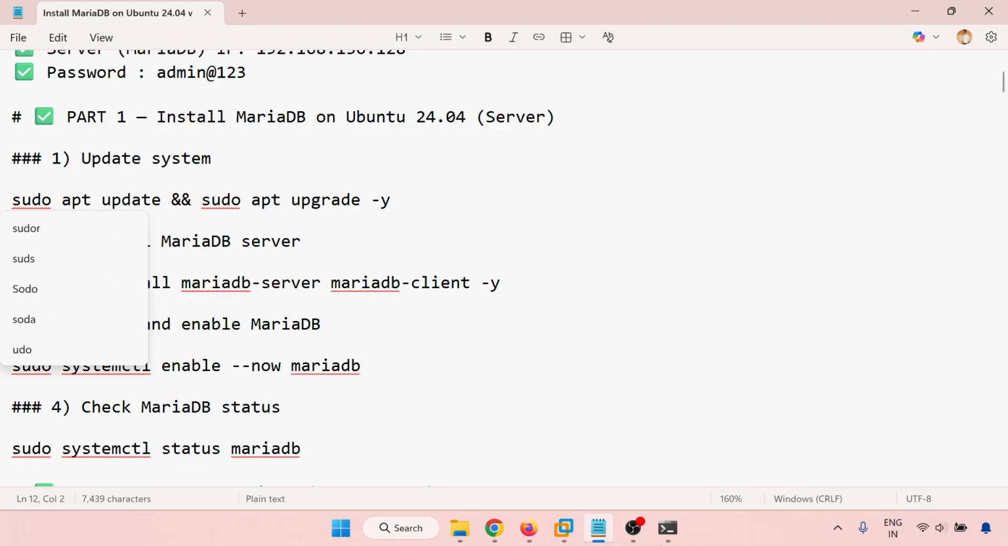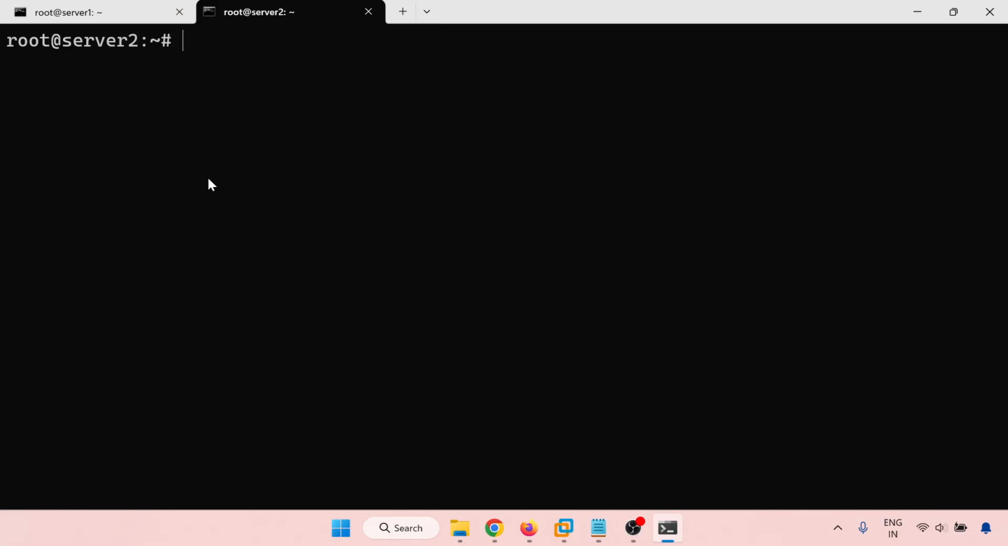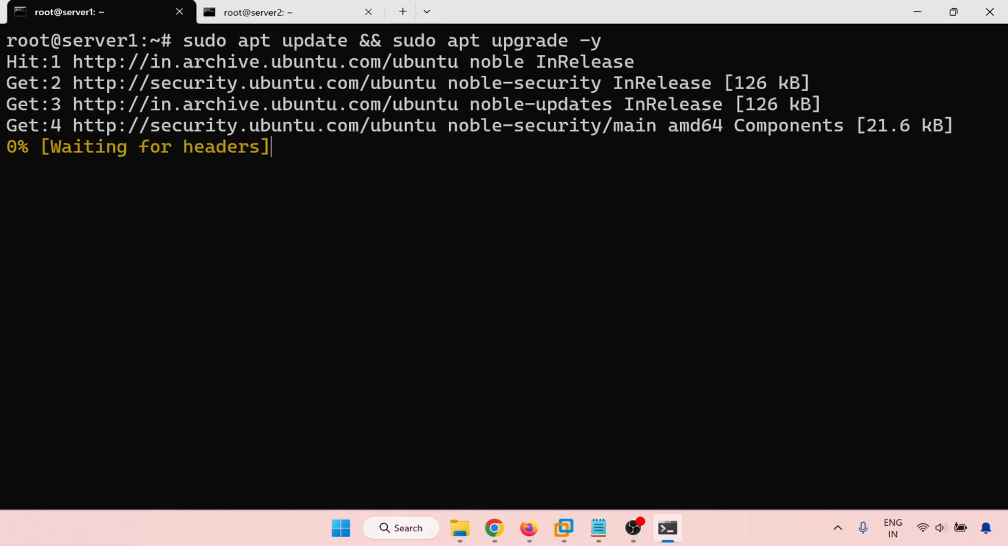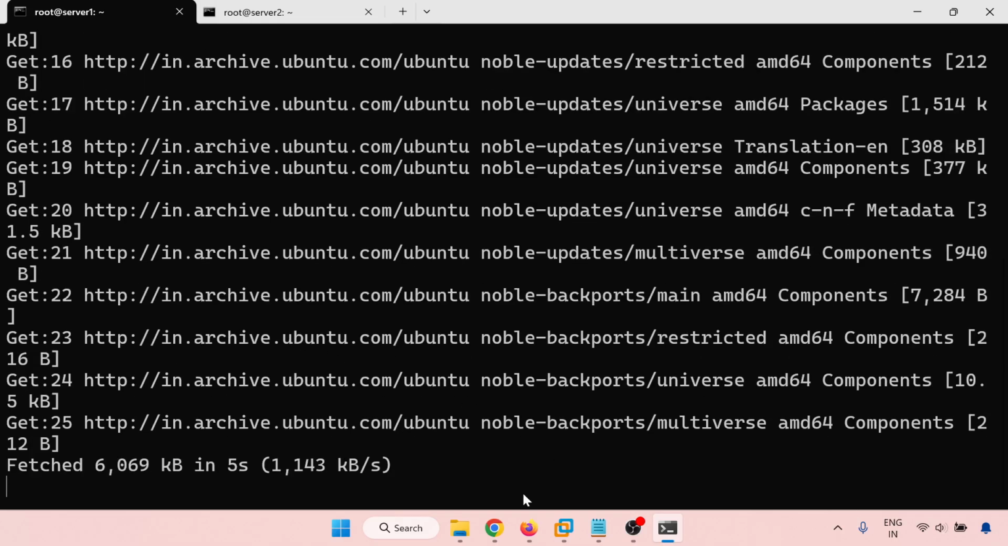So now I'll update and upgrade the system packages for the server. Whenever you are working with a Linux server or any server, update and upgrade the system packages, so the latest packages will be installed on your system.